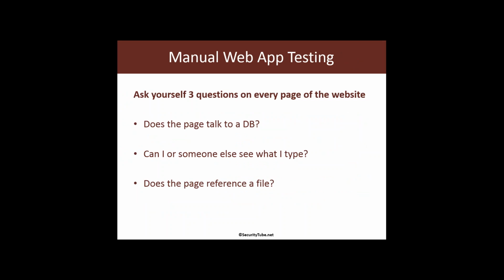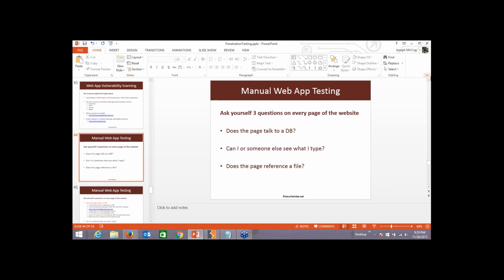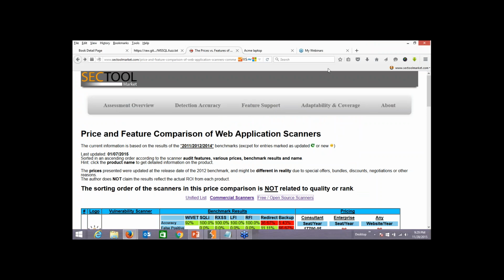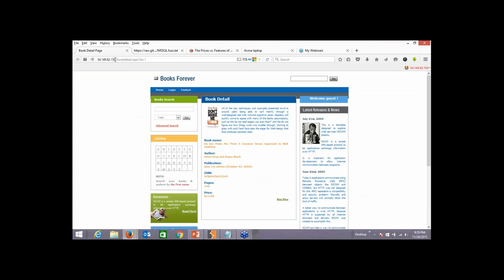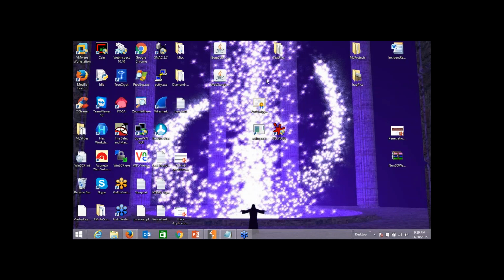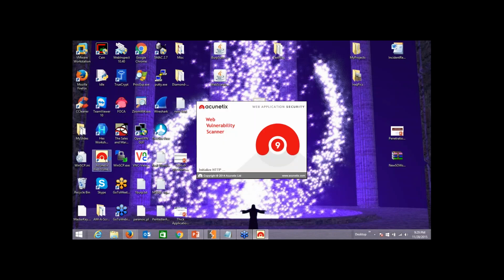Okay. After you've run your 2 vulnerability scanners, you want to perform some manual scanning. So what I'm going to do is I'm going to take this website right here, which is one of my vulnerable servers, and let's fire up 2 vulnerability scanners. So the first scanner that I'm going to fire up is going to be Acunetix. So I'll fire up Acunetix.